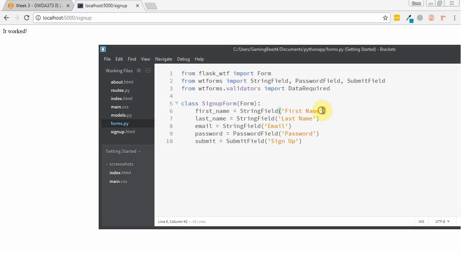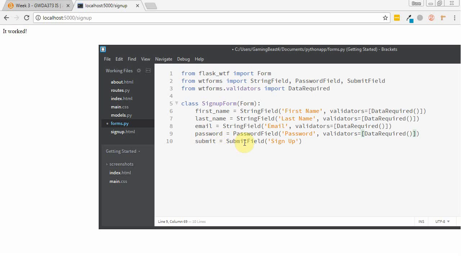Okay, so then all we got to do down here is we had a little comment, and we say validators is going to be equal to DataRequired, parentheses. So this is just saying that, hey, if the first name string is empty, it's going to throw off an error. Okay, so I'm just going to copy this and put it on all of them. Be careful with the copying and pasting. Now the submit button, that's not going to have any data in it, so you don't have to put it on that one, obviously.